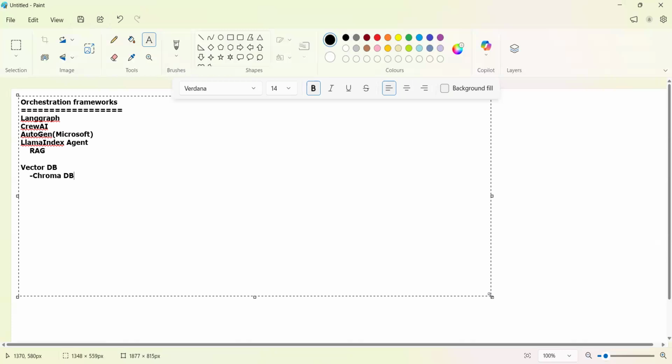Here we have different types of databases in vector DB. Those different types of databases are like Pinecone DB, Chroma DB, and other DBs. Okay, we will be doing all these things. That is nothing but Llama index agent.